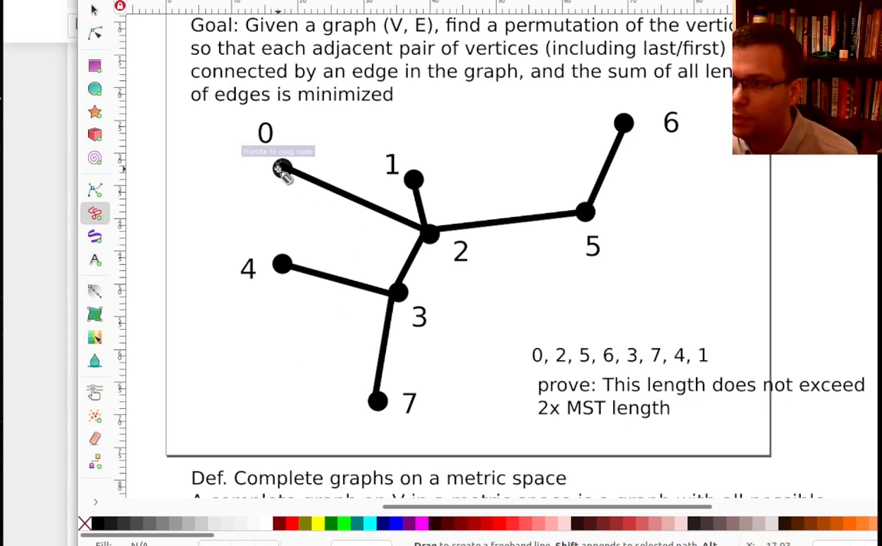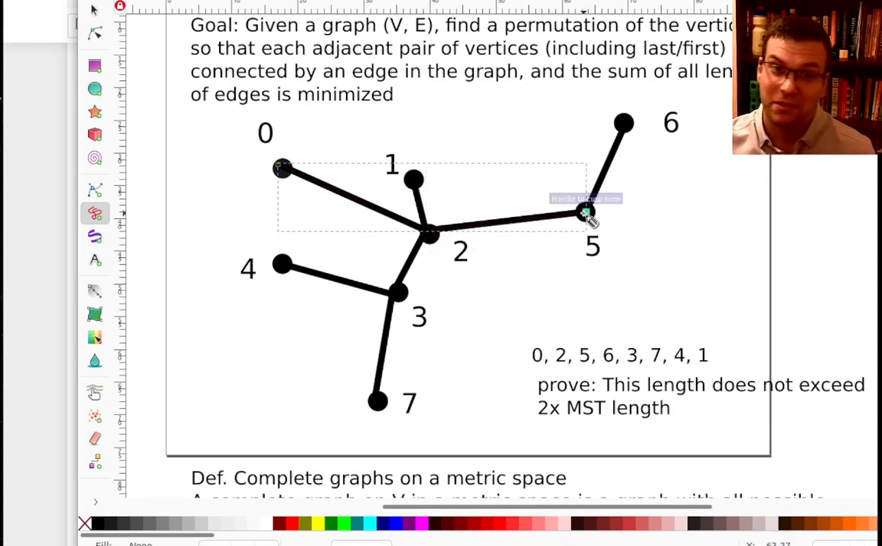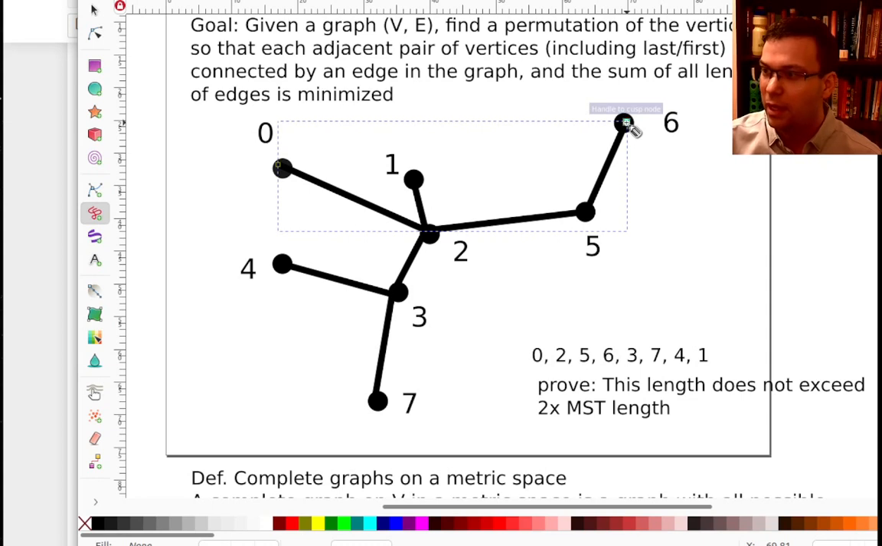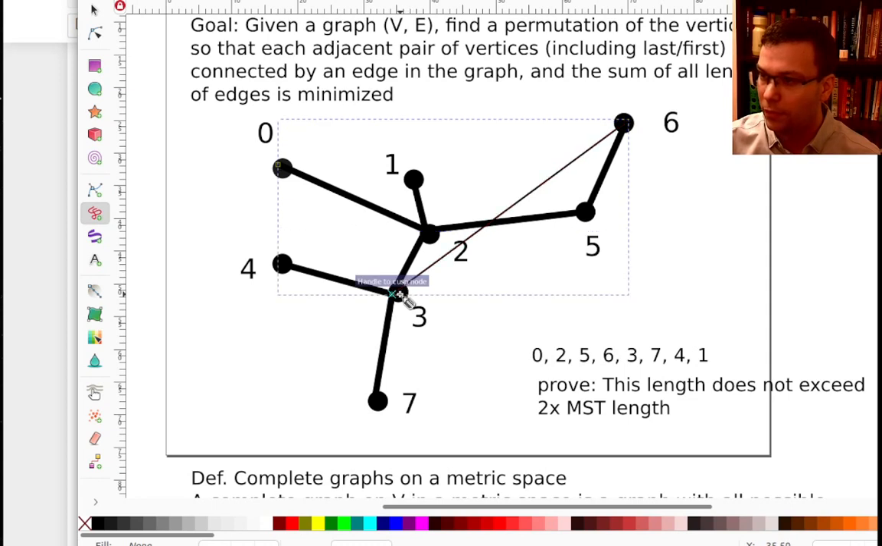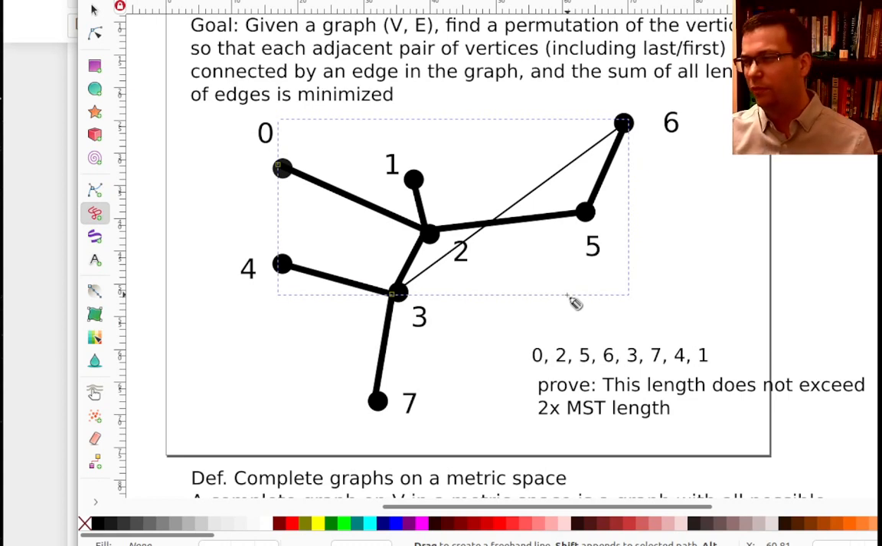Okay, so I see 0, 2, 2, 5. So I'm staying so far along the minimum spanning tree, so that's cool. 0, 2, 2, 5, 5, 6. That's great. Now here's where it gets a little bit interesting. Now I'm going to follow an edge that was not in the minimum spanning tree. And so those are the edges that I really have to pay attention to.